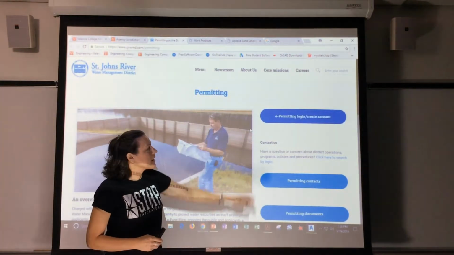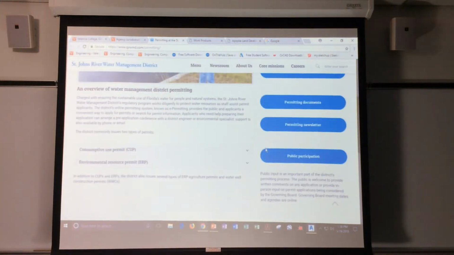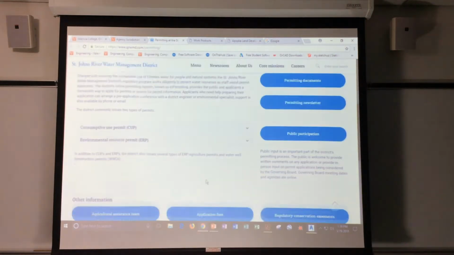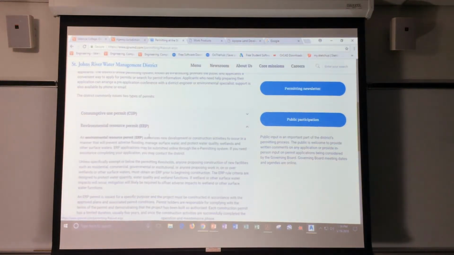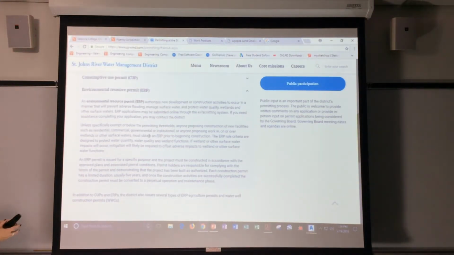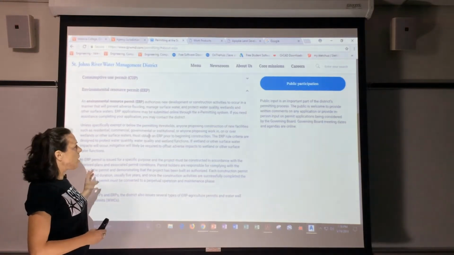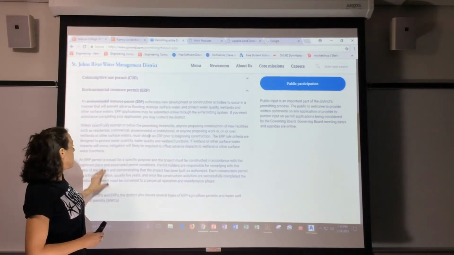You can go ahead and click on e-permitting to either create a login or you can do permitting documentations. Before I log in, I created a generic one for myself, but this is the environmental resource permit. And basically, it goes over what activities you're required to permit. Anything with surface waters, wetlands, anything that has to do with water quality needs to be permitted.